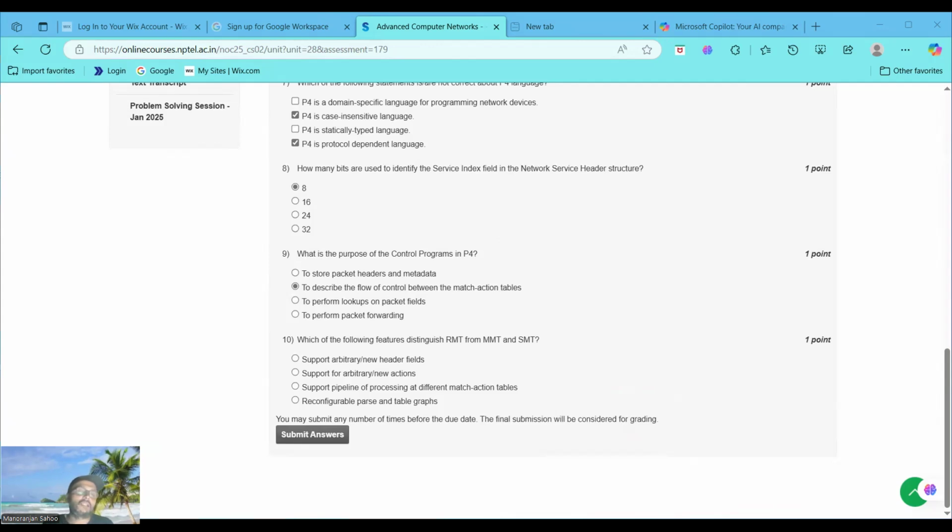the first one is an incorrect statement because headers and metadata are managed by the parsers and tables. C is incorrect because lookups are table functions. And D is also incorrect because forwarding is an action, not a control program purpose. So the correct option is B, to describe the flow of control between the match action tables. Okay, so 9 option B you choose.